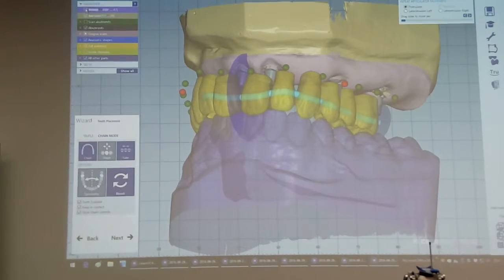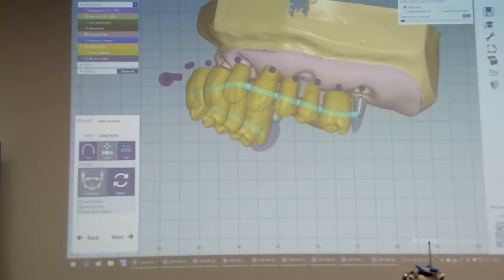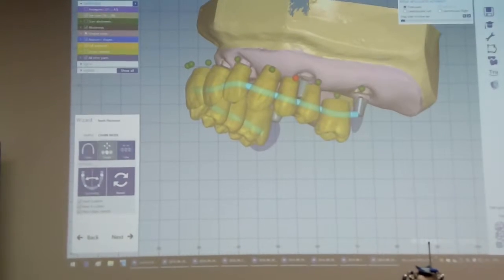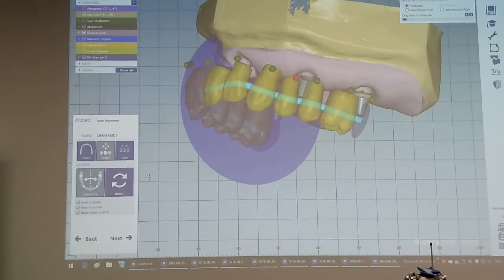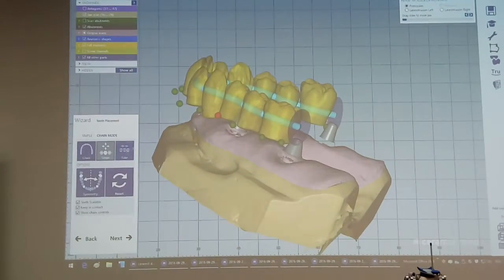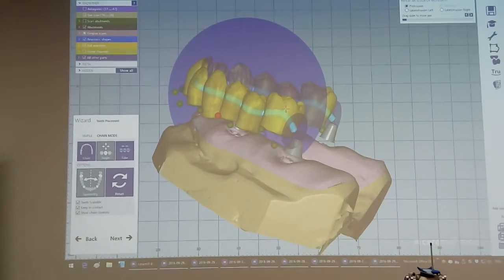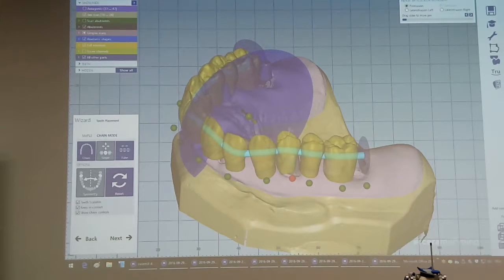Because you can also move the molar, then you can say there should also be a symmetrical movement here. Then you can move both of them. Or which one?